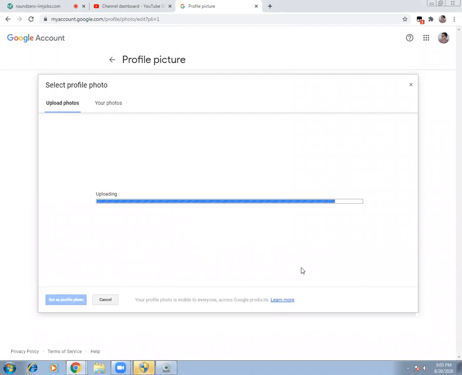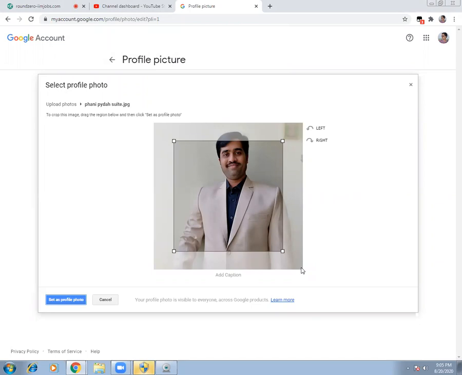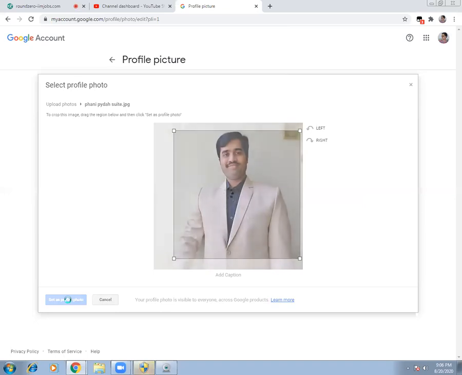That's how simple it is. You can customize your pictures, you can customize your background, and you can simply edit it. You can select how you want it, how much screen size you want it to occupy, and probably take it forward from here. Okay, set as profile photo. That's as simple as it is.